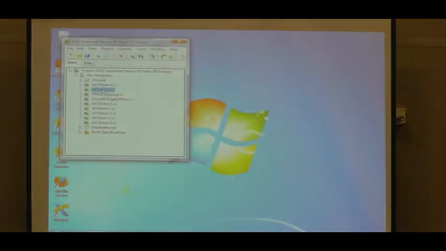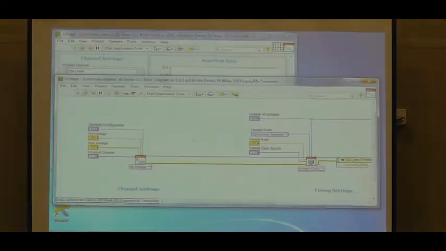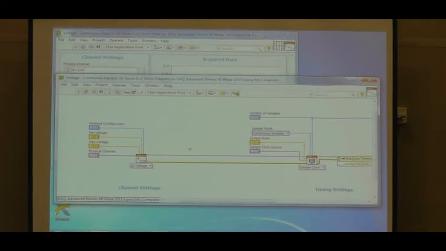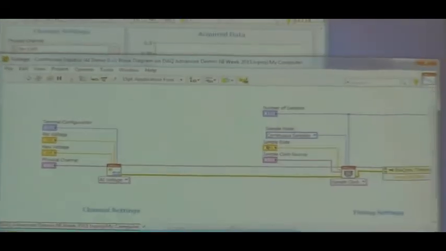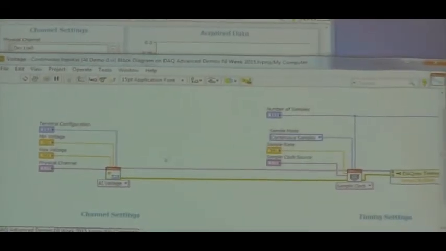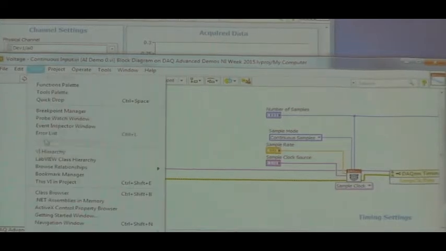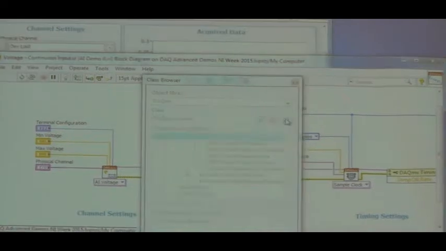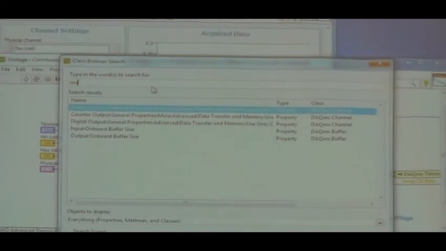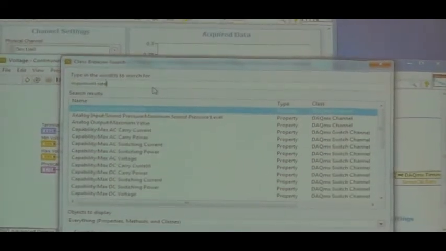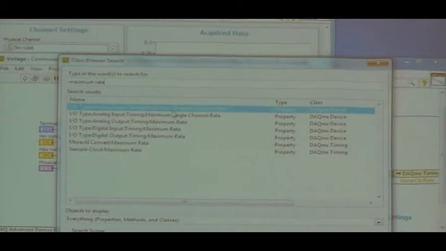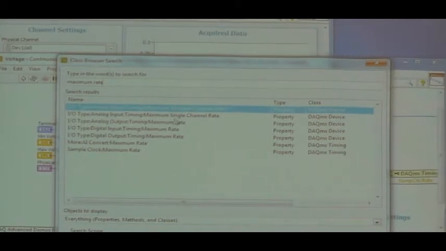Like I said, we can query properties of our device. So I'm going to drop a property node in order to help me decide what sample rate I should set my AI task to. I'm going to go grab a property node from the class browser, so go to View, Class Browser, and I'm going to search for maximum rate. So I want to find the analog input maximum rate.